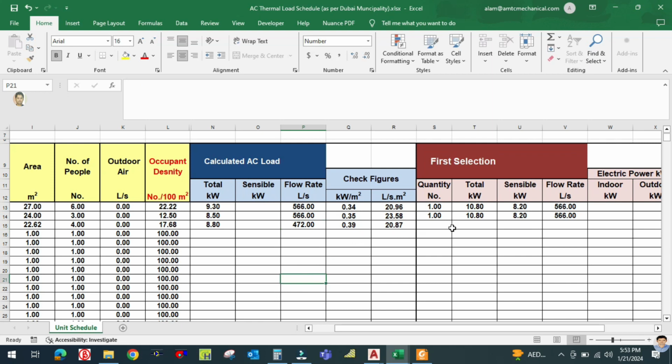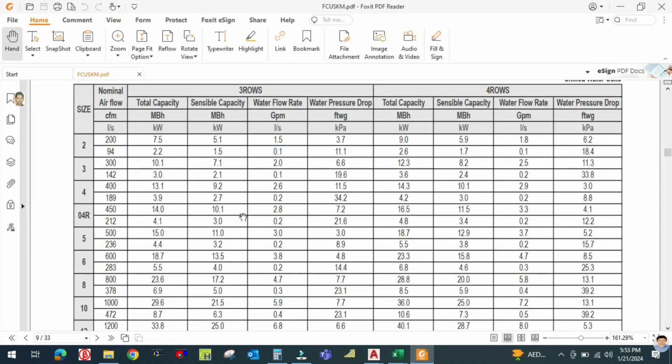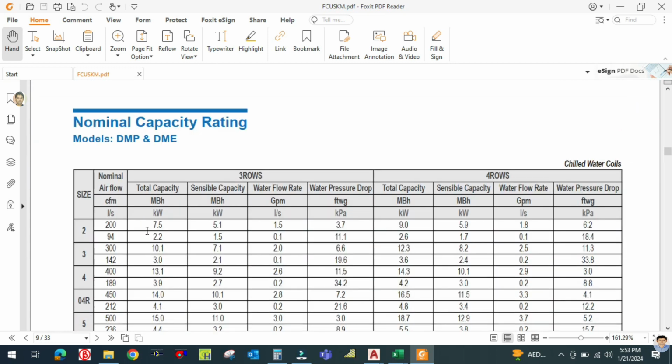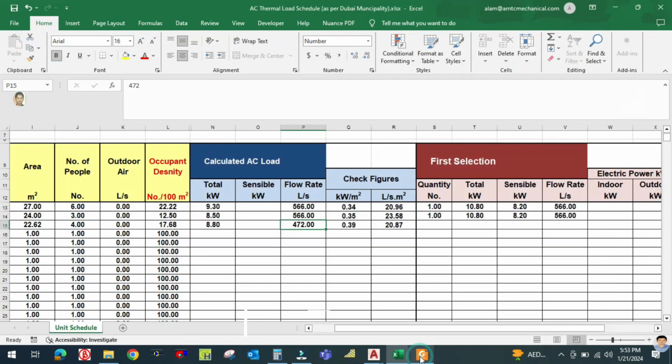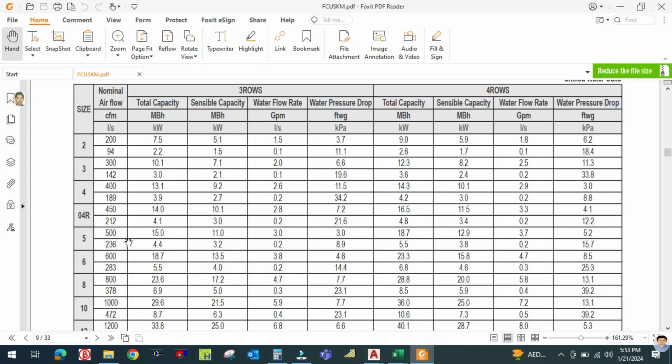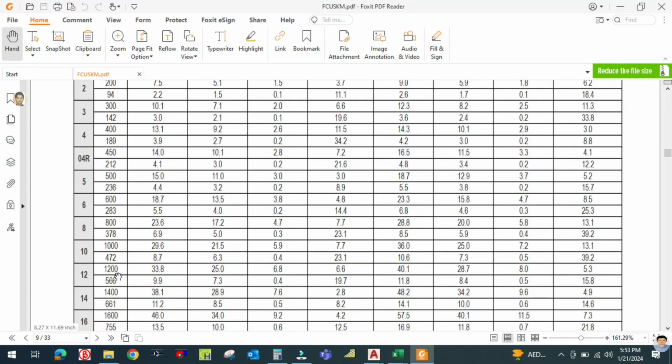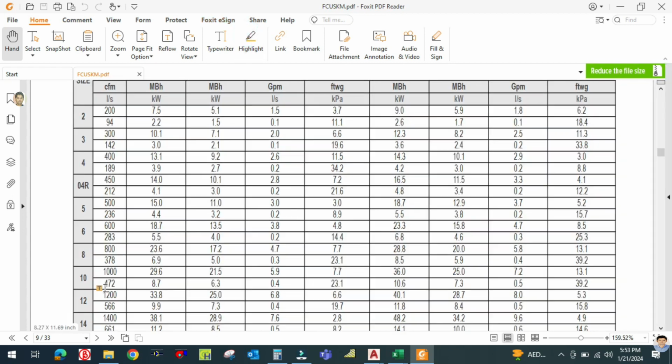And then first selection. For selection, this is your calculated, then selection will be based on this airflow. So look for 472 liter per second here. This is the catalog for chilled water system from SKM. So let us look for this liter per second. Our liter per second is 472, which is calculated. So here 472 is available. Just highlight this one, 472.